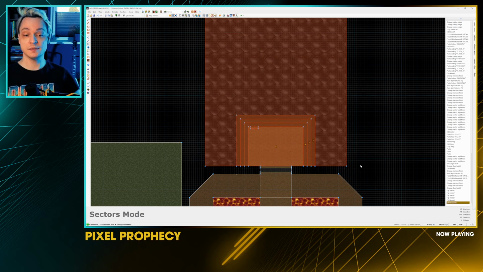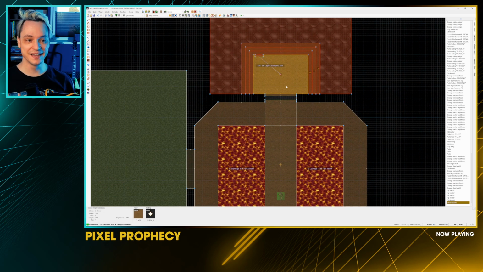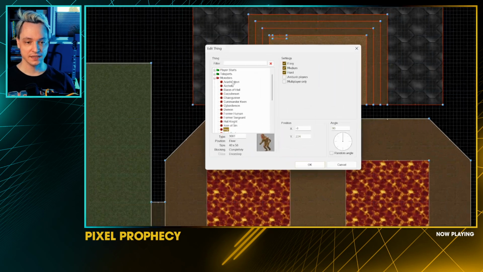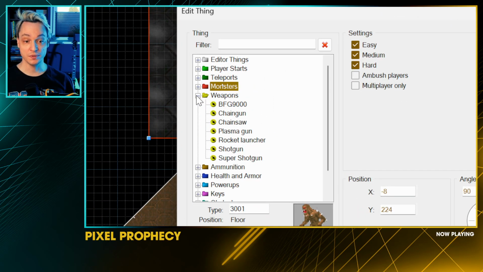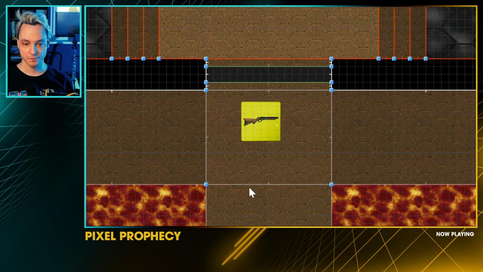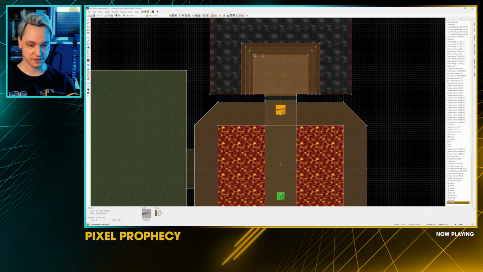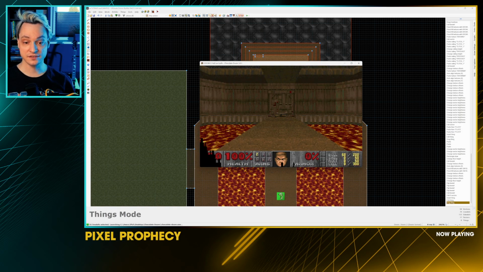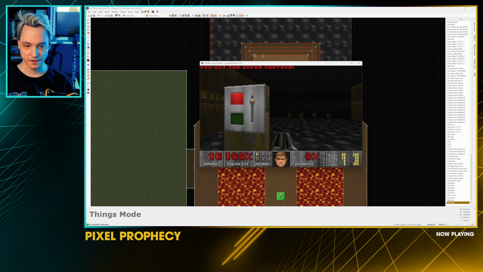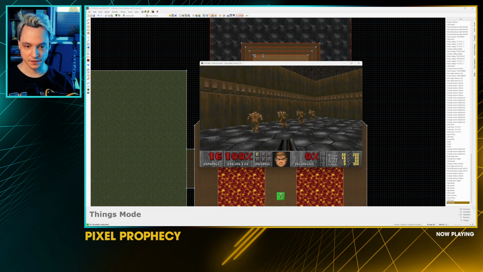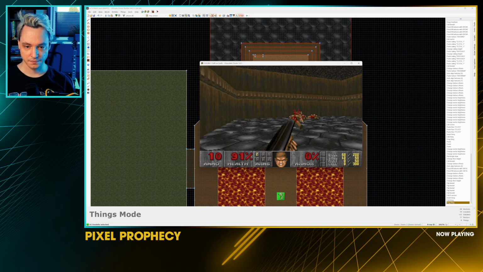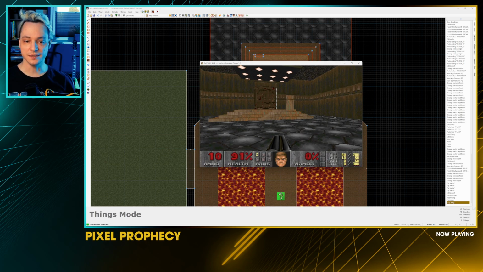Placing monsters and items is much simpler than adding geometry. So I go here again, T for the things mode, right click, and in this case, let's go with weapons. And there we say super shotgun, sure. Let's center it here. And that's all it takes. There is our super shotgun. Switch on the lights. And that's it for the imps.